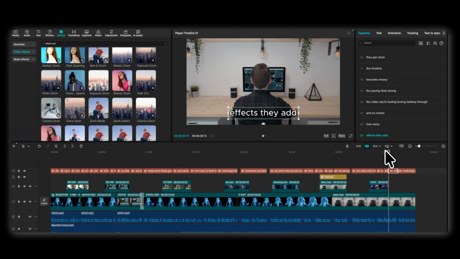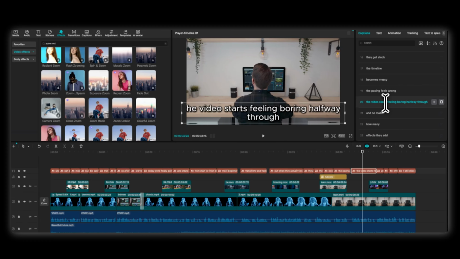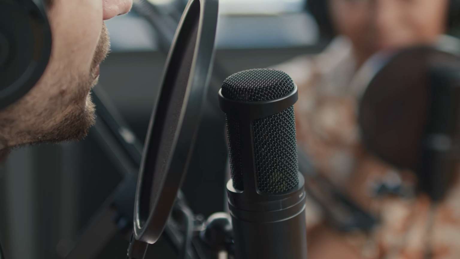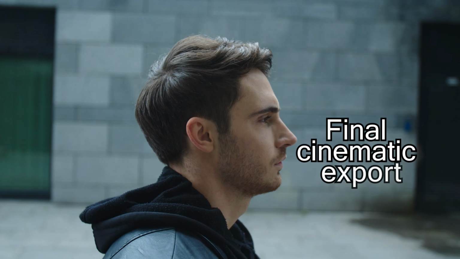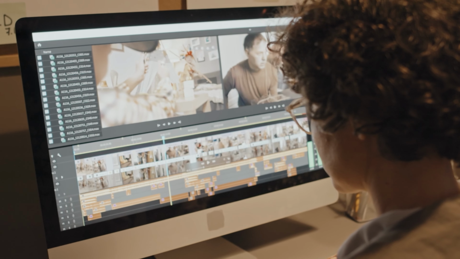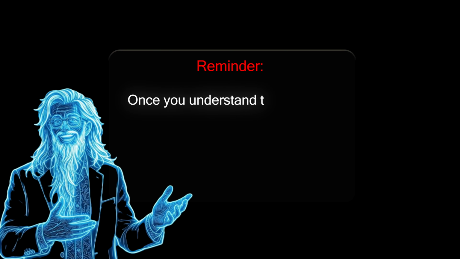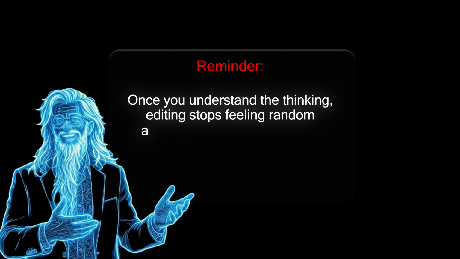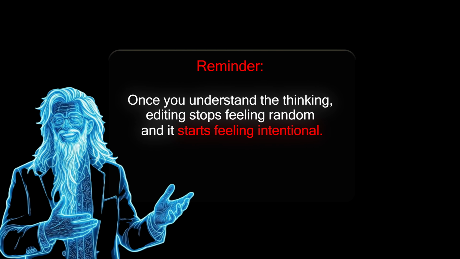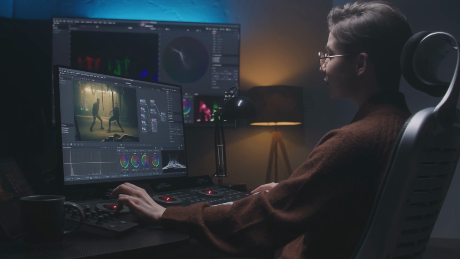So now you know how a full YouTube video is actually edited inside CapCut, from raw voiceover to final cinematic export. But more importantly, you understand the thinking behind the process. And once you understand the thinking, editing stops feeling random and it starts feeling intentional. So take your time with your timelines, because somewhere inside those messy clips, there's already a story waiting to appear.